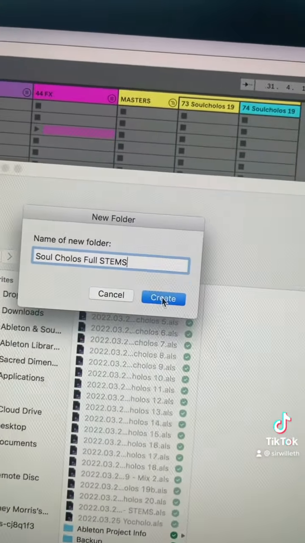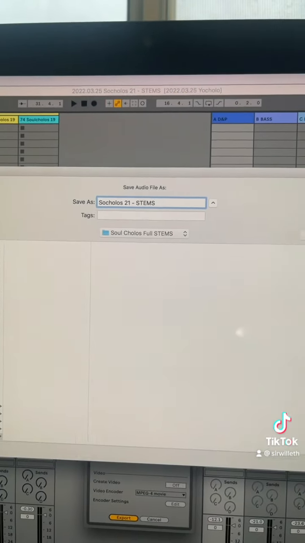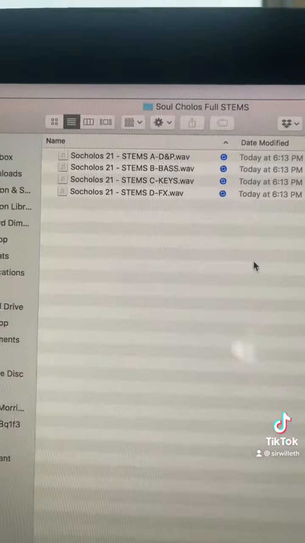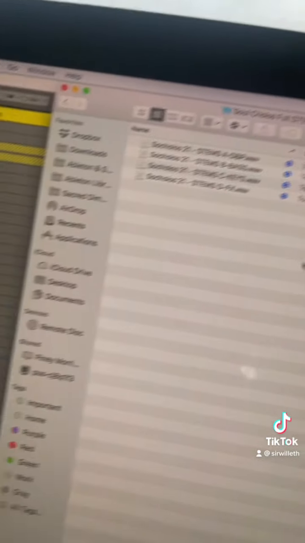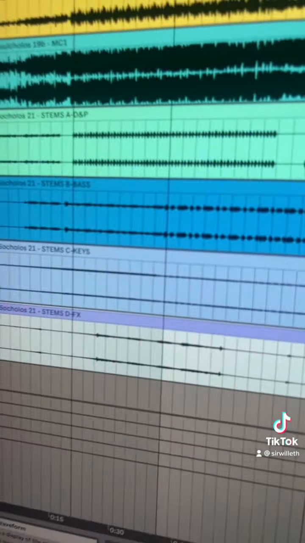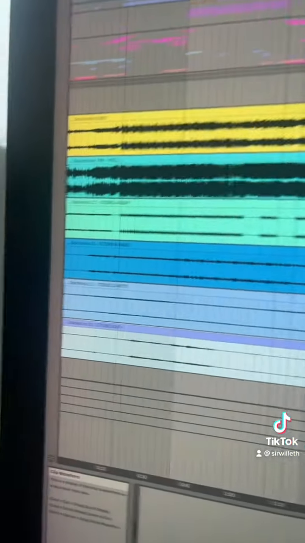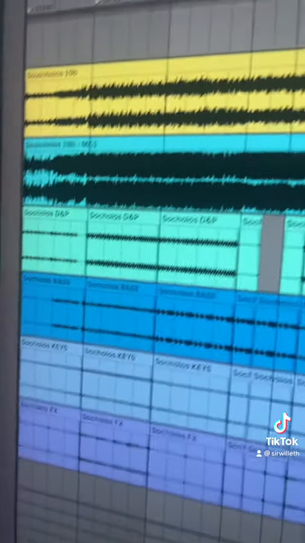So now I'm exporting my return tracks so that I've got my stems popping out in a second here. So now I got my stems, drums and percussion, bass, keys, and effects, and I'm pulling them back into Ableton. So here they are back in Ableton, and the reason I do that is because I want to chop them up so I got the different parts of the song, like the chorus or the intro, etc. on the looper.